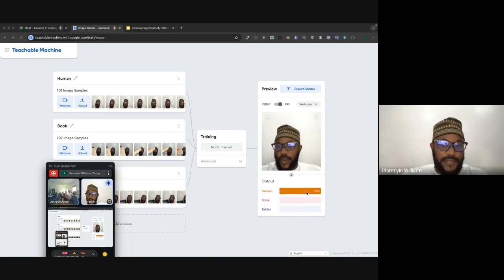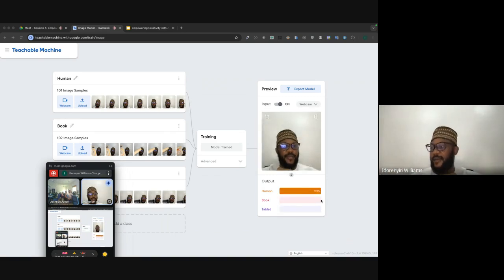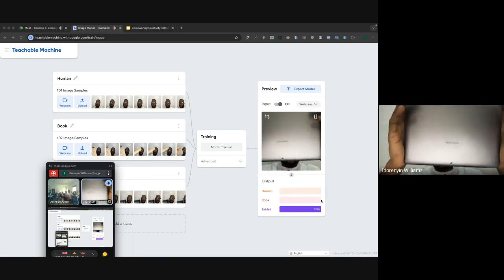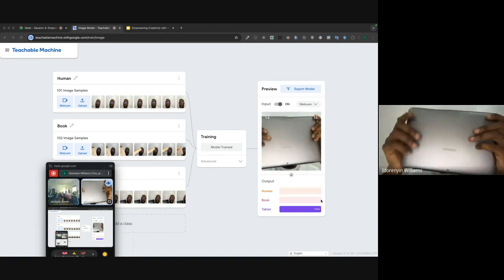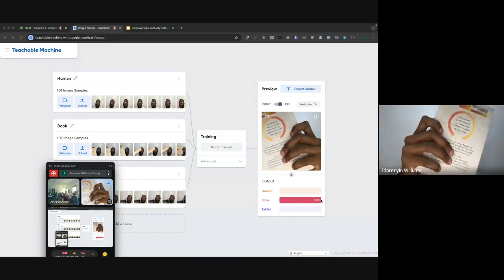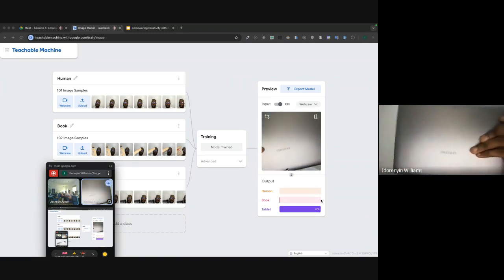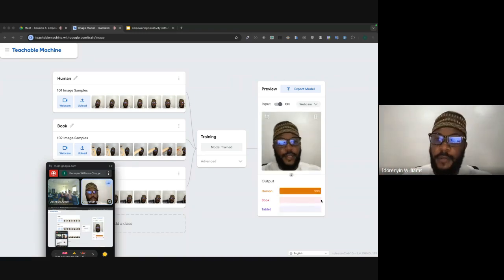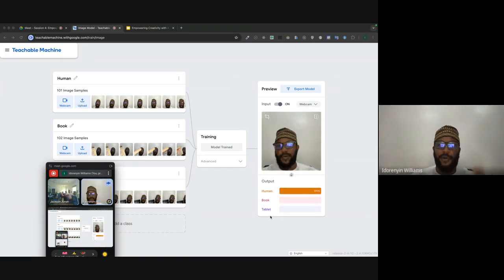I take the book away, it's very sure it's human right here. And if I bring back the tablets, you can see it gives me 100% for tablets, meaning it's very sure this is a tablet and not a book. If I try to be very smart and say book, it goes to book, tablets, it goes to tablet, and human, it comes back to human, which makes a lot of sense. So our model is actually very great.